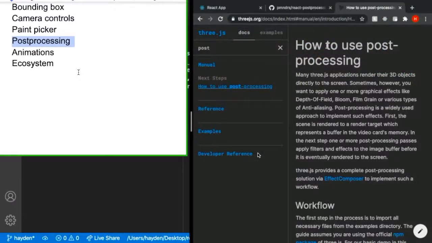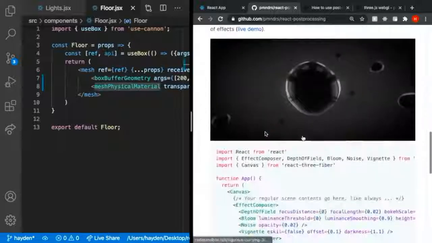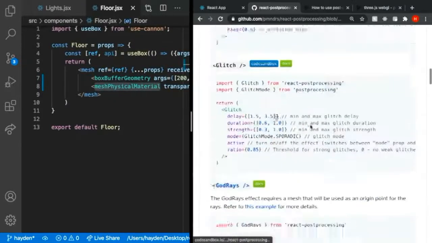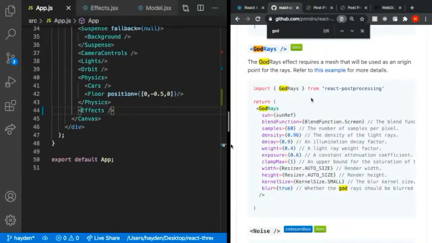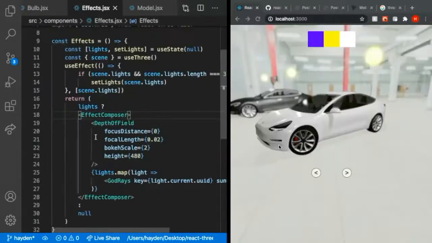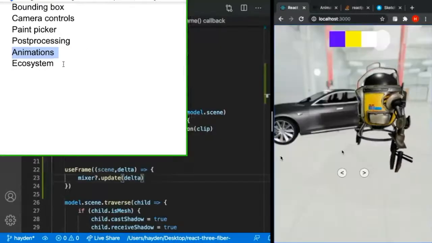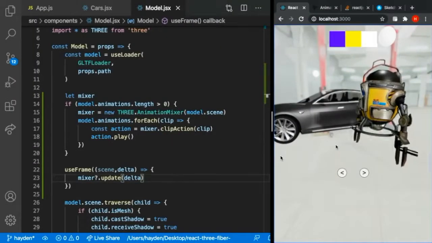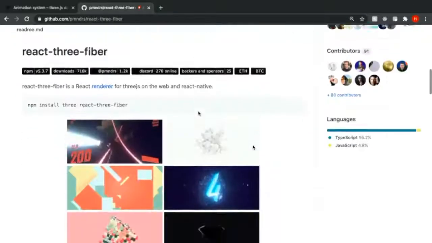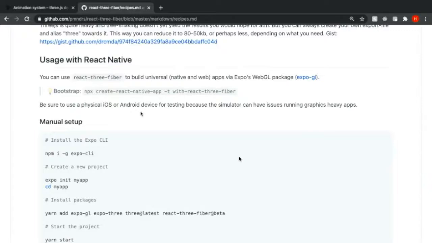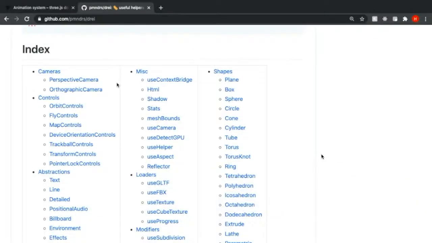Then we'll take a look at post-processing and learn how to add some cool effects to our scene like depth of field and God rays. Then we'll learn how to implement animations. Finally, we'll take a look at some of the other libraries in the ecosystem and see some of the cool things that you can do with them. I'm looking forward to seeing you in the following videos.